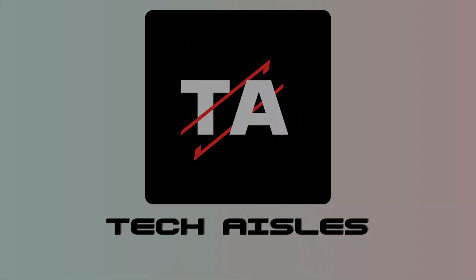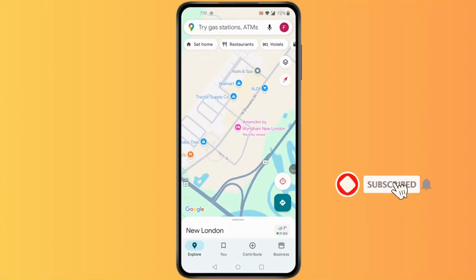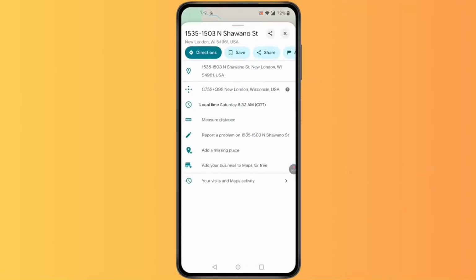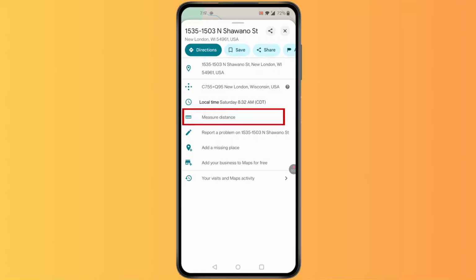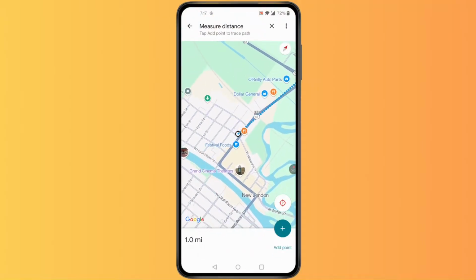Let's jump right in. First, open Google Maps. Drop the pin where you want to start measuring from. But in Google Maps, if you click on measure distance, you'll only be able to measure distance, not area.